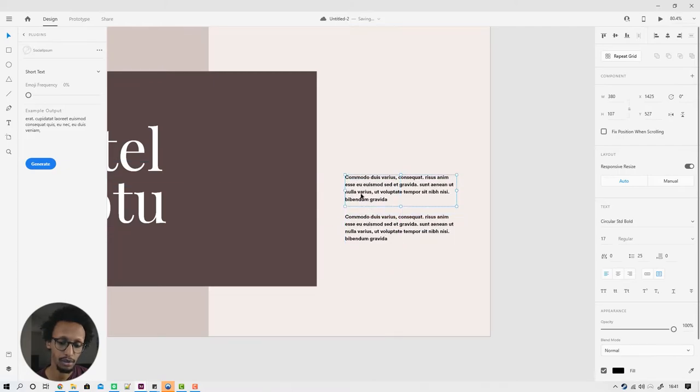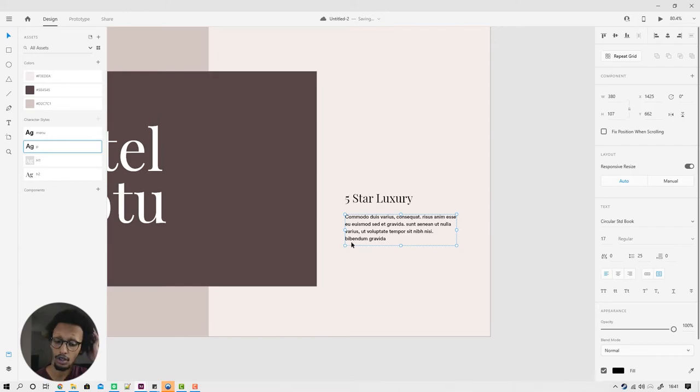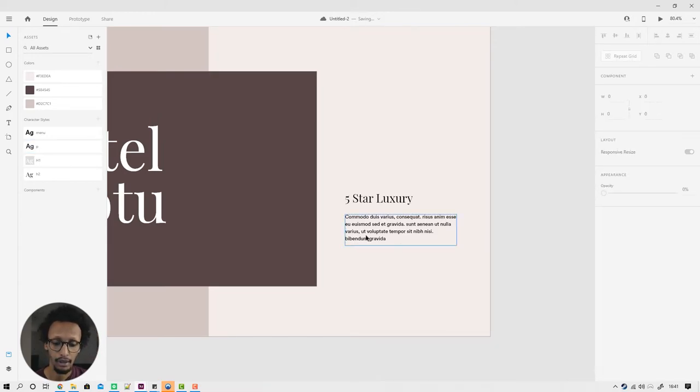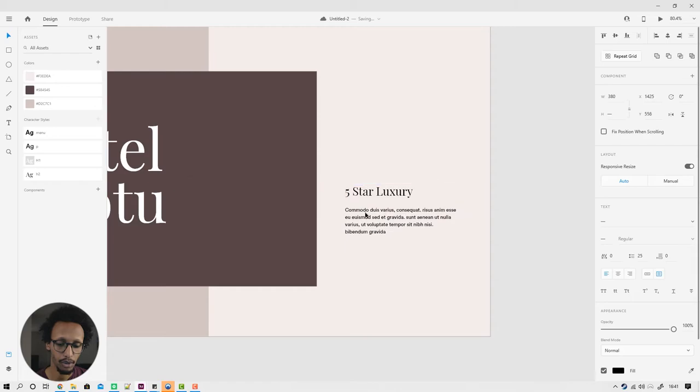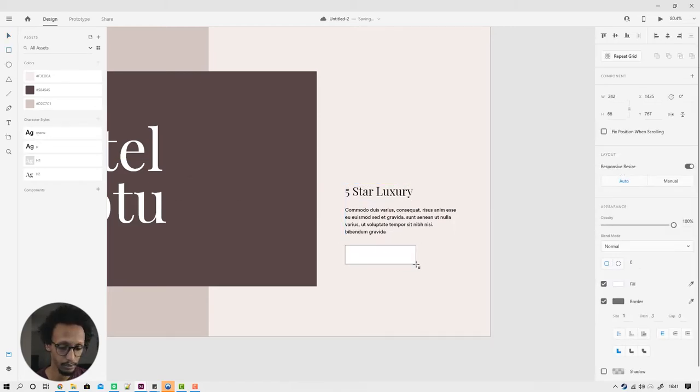Obviously, I'm gonna want a title, so let's call this 5-star luxury. And I've got an H2 tag set up, so I'm just gonna push that to the bottom. And again, I'm literally only using two fonts at this point, which is the Playfair Display and the Circular Standard. Obviously, it differentiates between whether I use bold or regular, but those are the only two font families I'm using.